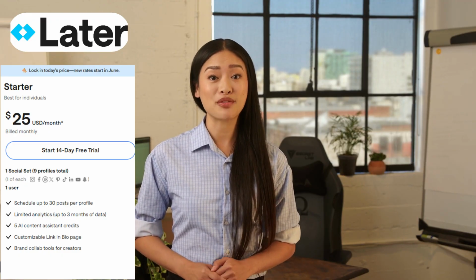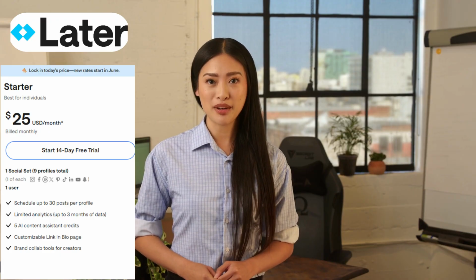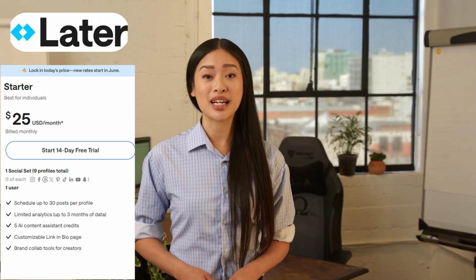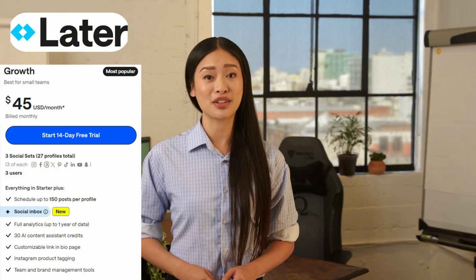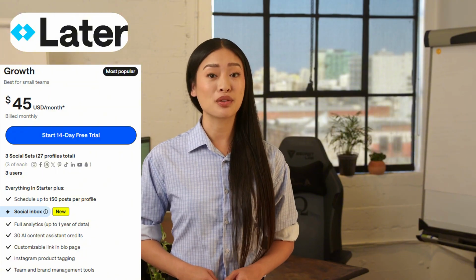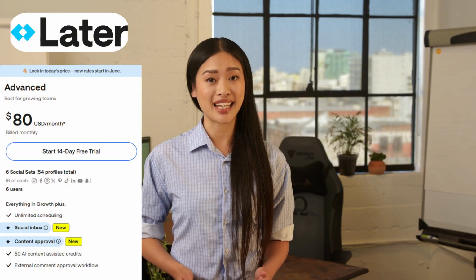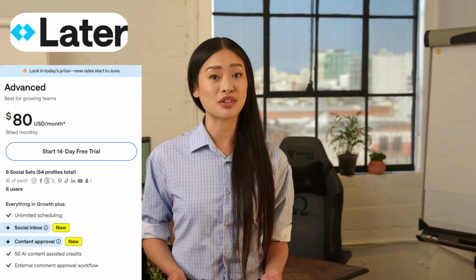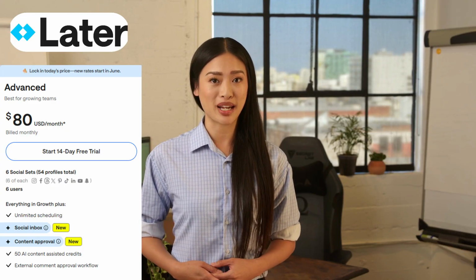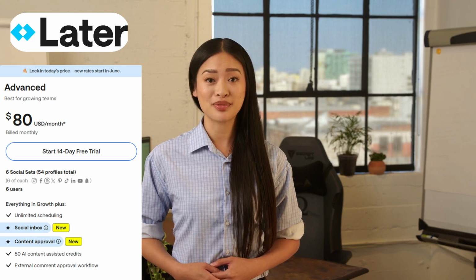That might be fine if you post once a day, but not if you have a more aggressive posting schedule. The growth plan at $45 a month raises the cap to 150 posts per profile. An advanced plan at $80 a month gives unlimited posts. In short, Later makes you pay more to increase your scheduling volume. The number of social profiles and user seats also goes up with each tier, 3 sets and 3 users on growth, 6 sets and 6 users on advanced, etc.